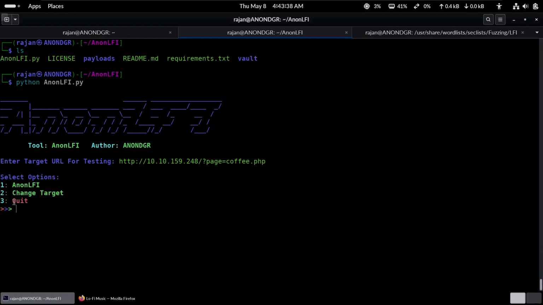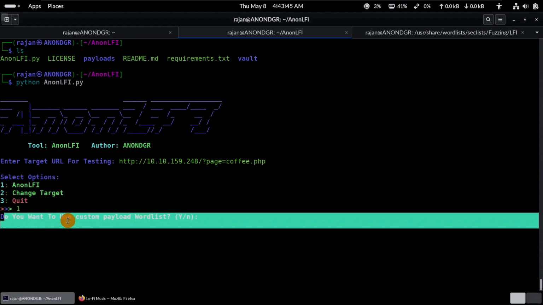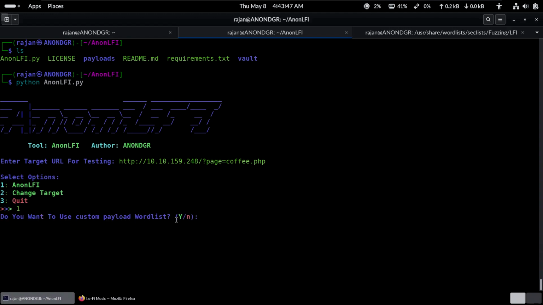If you want to quit it, then select option 3. I am now selecting option 1 and then hit enter. And then it is asking, do you want to use custom payloads word list? If you have an LFI word list, then you can select Y. Otherwise it will scan with its default payload, which is enough to test on. I am currently using the default payload, which is N.